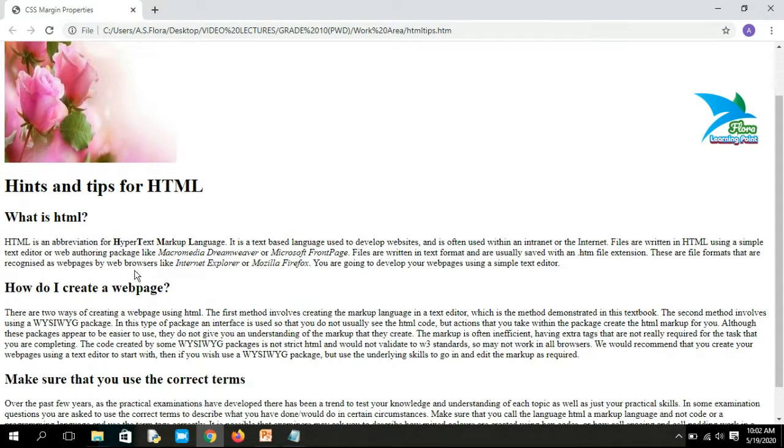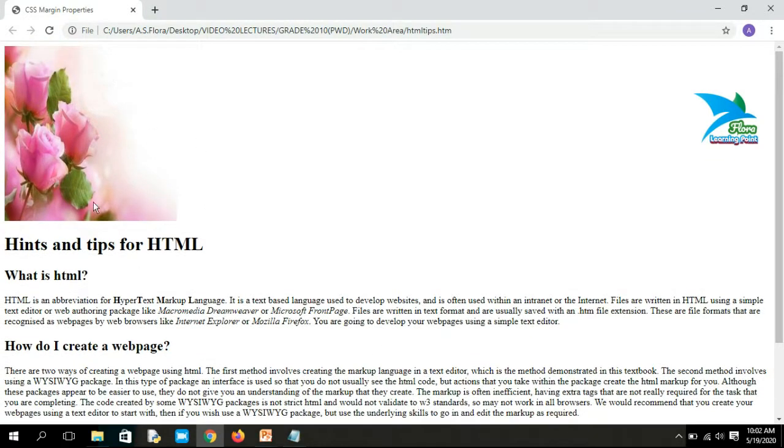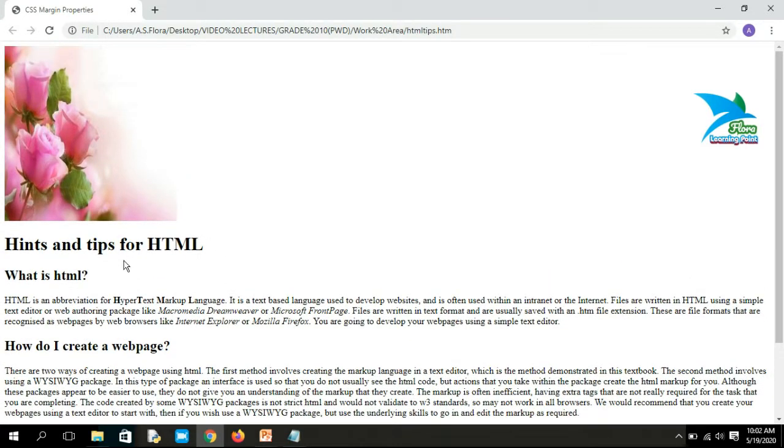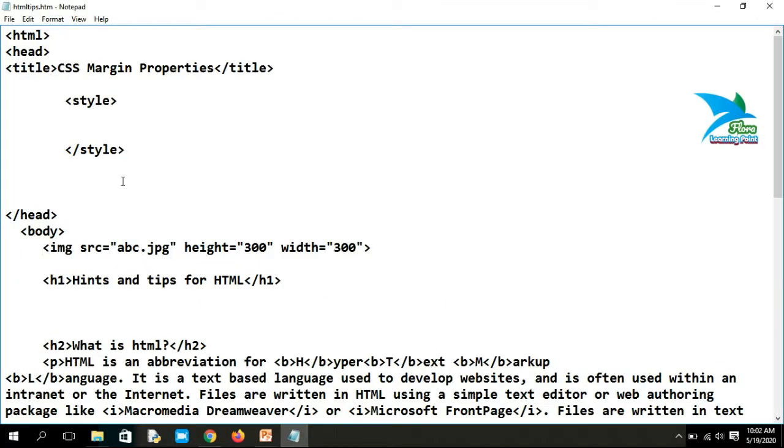So let's start with an example. Here we have a web page. We have placed an image on the top. Then we have a main heading, a subheading, and these are the paragraphs. And we'll use border properties on these elements. So first we'll open the code.